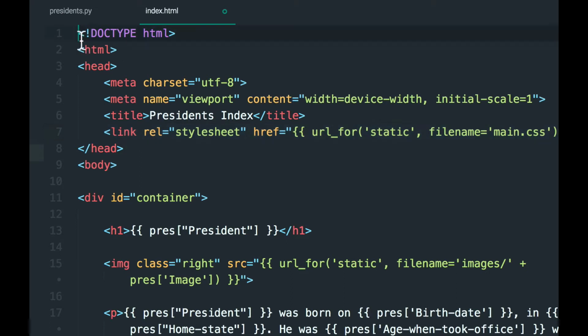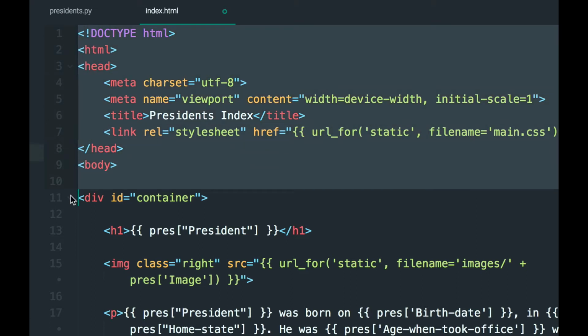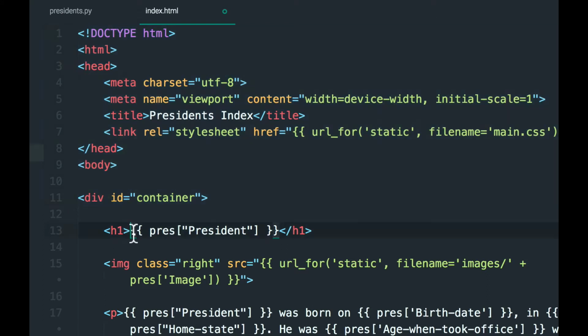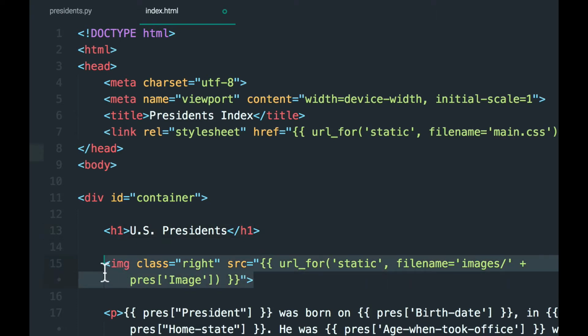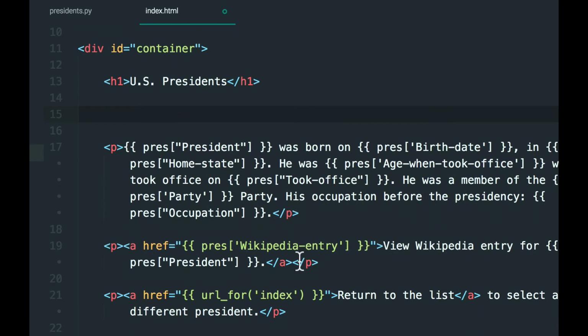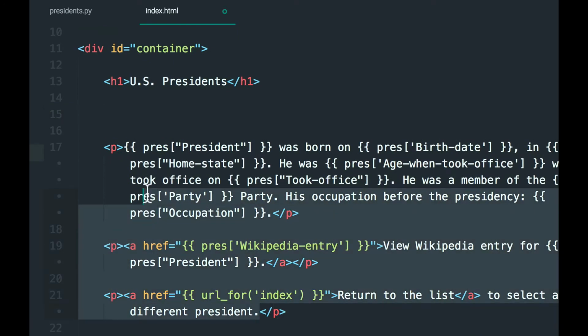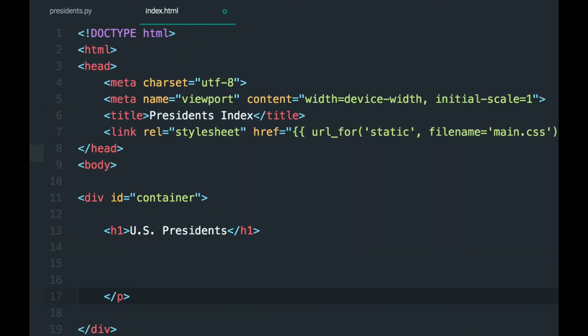Of course, everything at the top of the document in the head stays the same. The container stays the same. That's from the CSS that I wrote. This will be gone. This will be called something like US Presidents. And we will not have an image. And we will not have any of these things, none of these paragraphs. So what are we going to have?